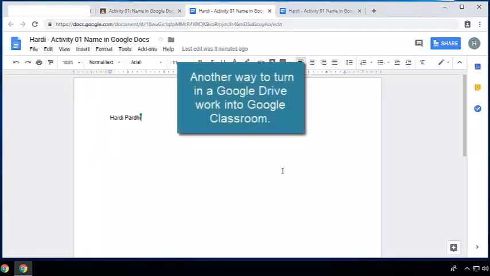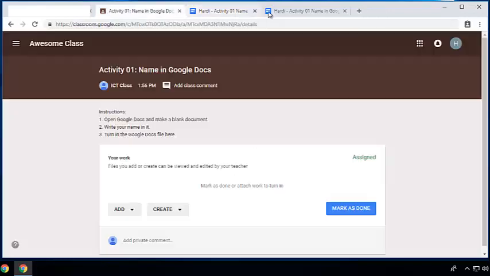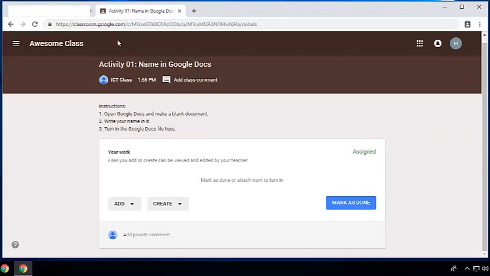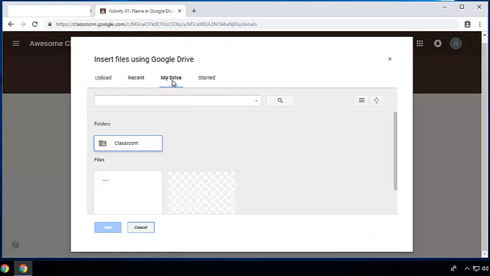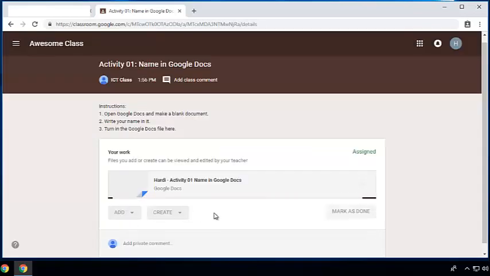Here's another way of turning in your work, your Google Docs file, into Google Classroom. So after you're done working with it, you can close it. So go to your Google Classroom, click Add, then Google Drive, and then you go to My Drive and click the file that you want to turn in, then click Add, then turn in.